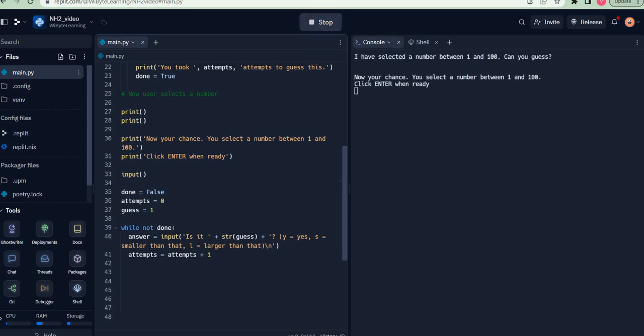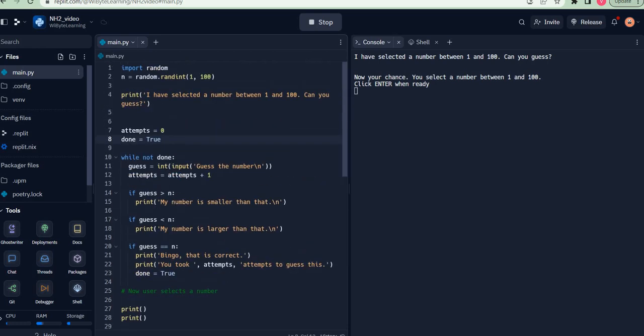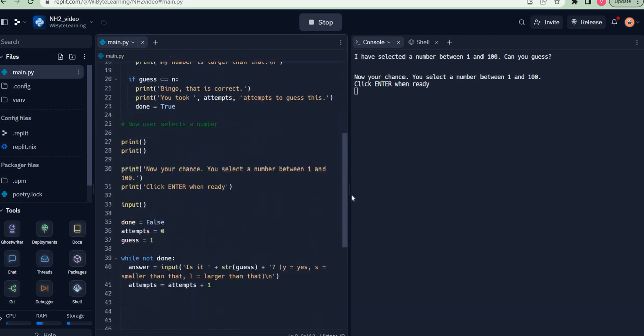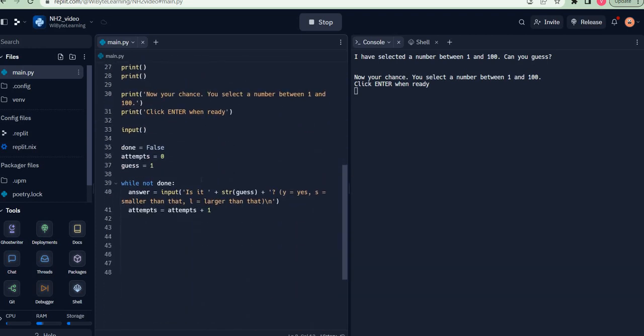Now remember, I'm skipping the first loop here because I've set this done equals to true for now in line number 8. Of course, we'll remove this later on, which means that I come to a point where the computer is expecting me to select a number. So it gives me a chance to select by halting the execution here. The moment I click enter, my second loop goes on, where my computer starts to guess.